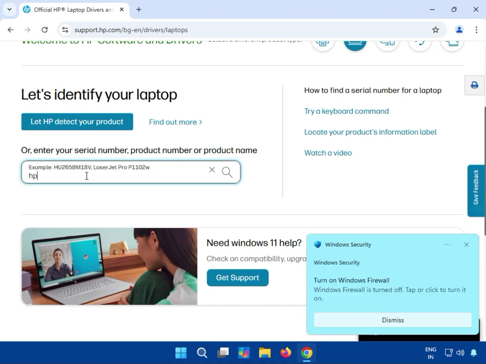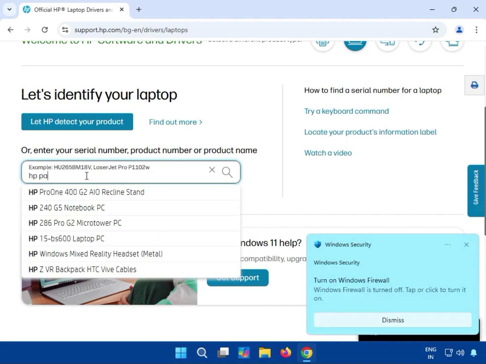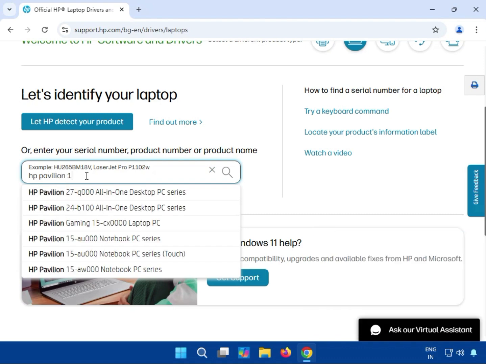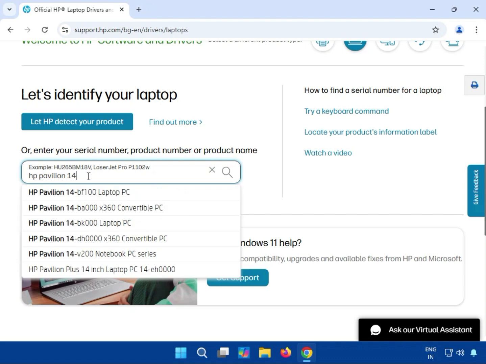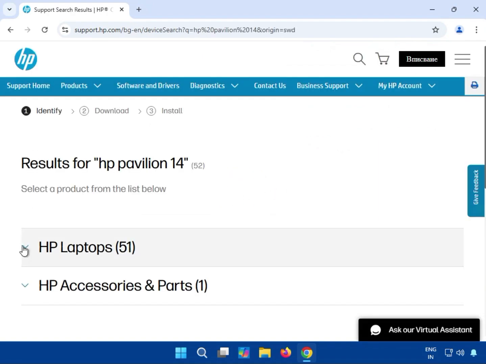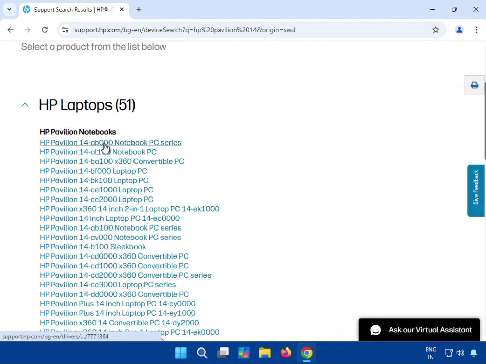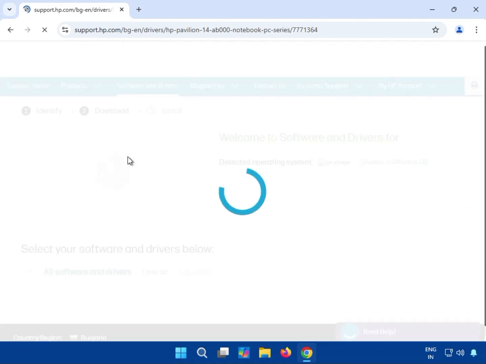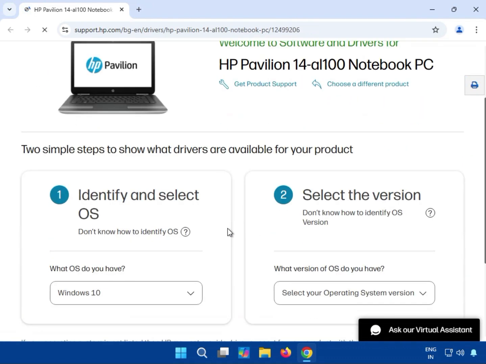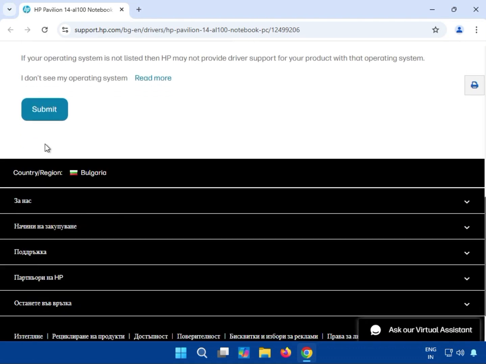type HP Pavilion 14. Okay, laptop. So you can check which is your proper model number. Okay, then scroll down, select operating system, then click to submit.